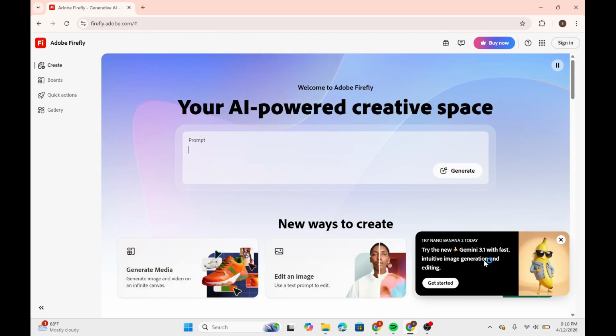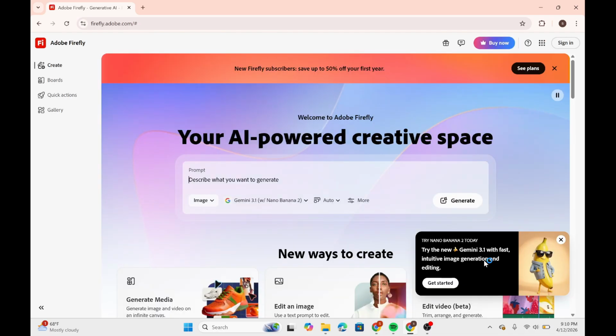Logging out of Adobe Firefly on PC is very easy since it is web based. You do not need to uninstall anything, just sign out like on any website, and that is it.